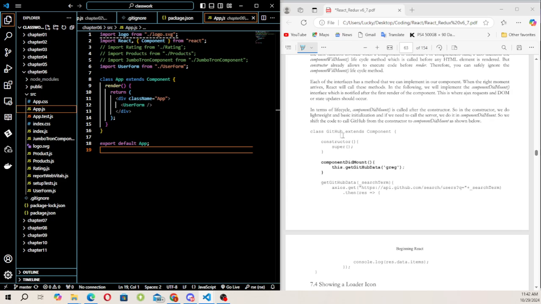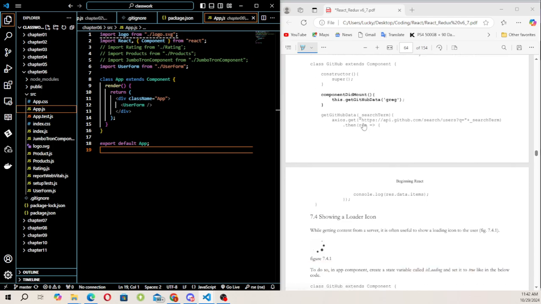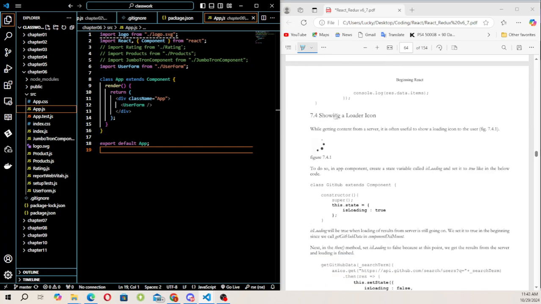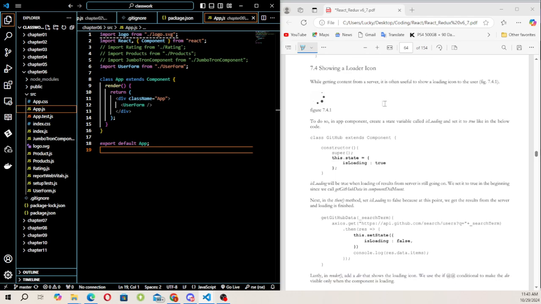And so after that, we're going to have this componentDidMount method, right? And for it, we pass this.getGitHubData. We run the getGitHubData method with our search, which is Greg, and then we are going to get content from the server. While we are getting the content from the server, it's useful for us to have a loading icon.